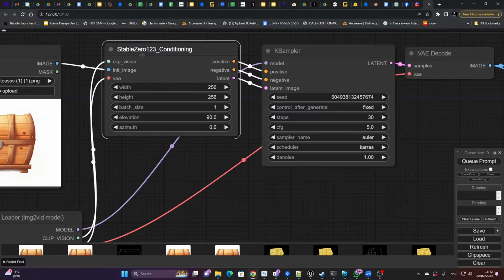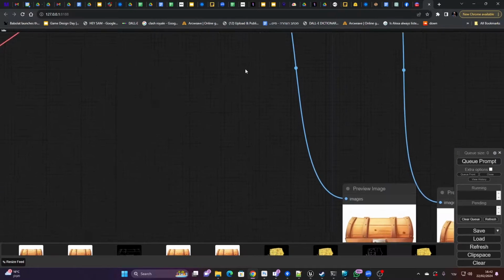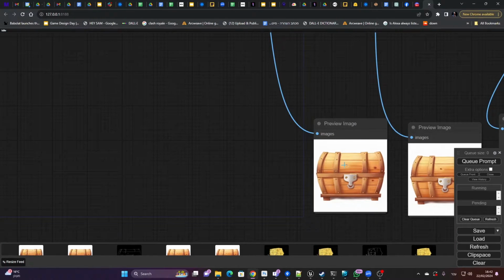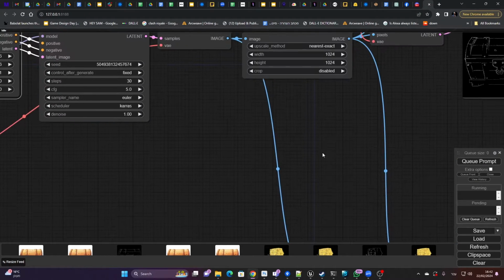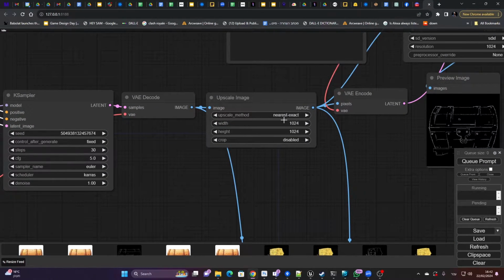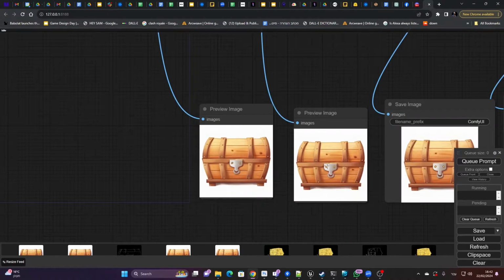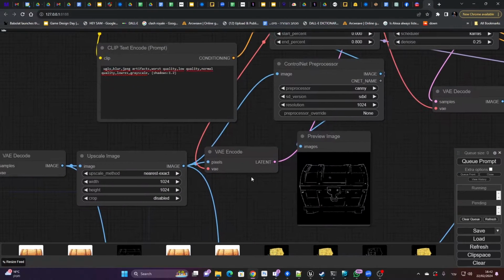Now I'm hooking the Stable Zero123 output to the K sampler so we can actually watch the image. And the first image that you will see here is the rotated image of the object. Now I'm upscaling this so we will be able to work with it, because the resolution of 256 is just not enough. So I'm upscaling it by 4 to 1024 by 1024. And we will see here the preview image of the upscale. Now I'm using the upscaled image to do another batch or two of upscales just to add a little bit more details to the picture.